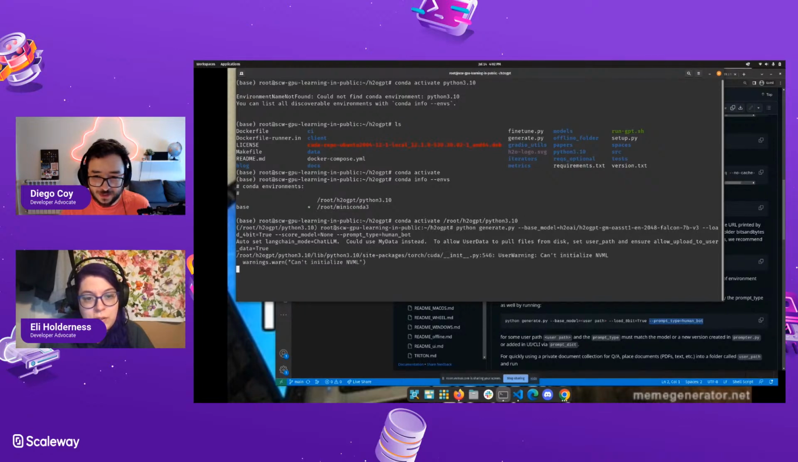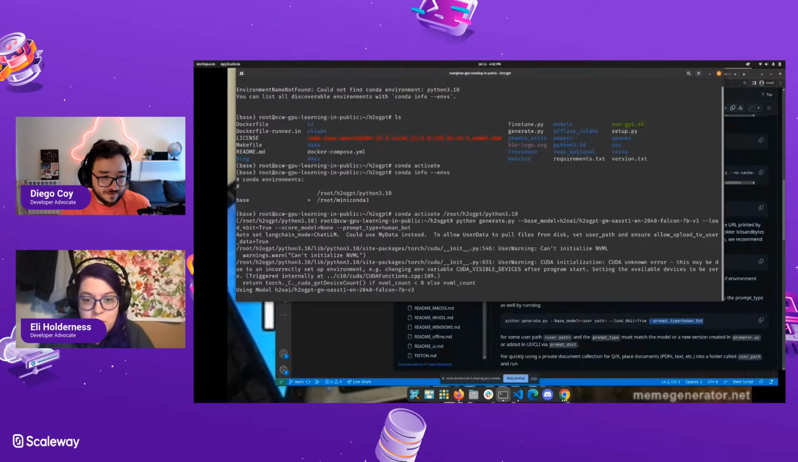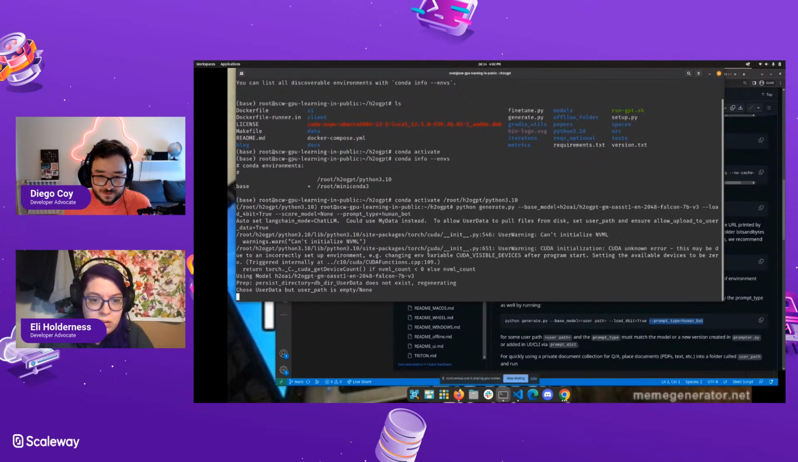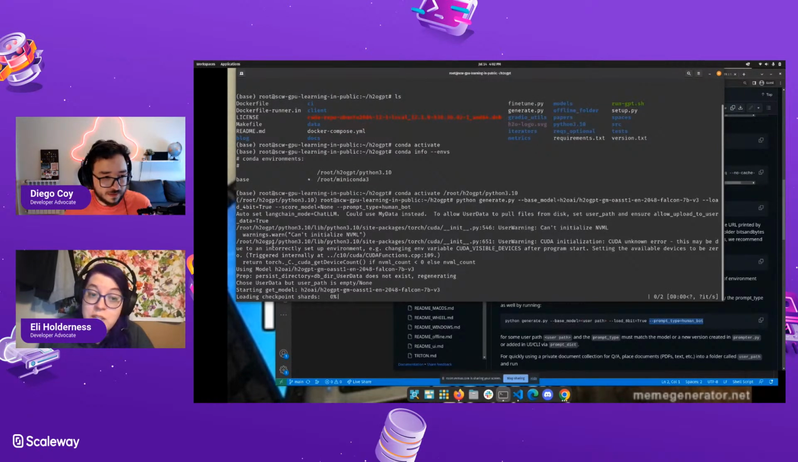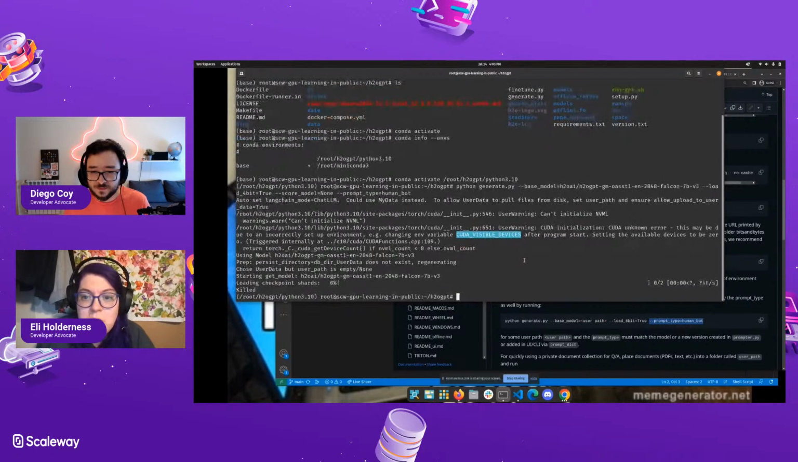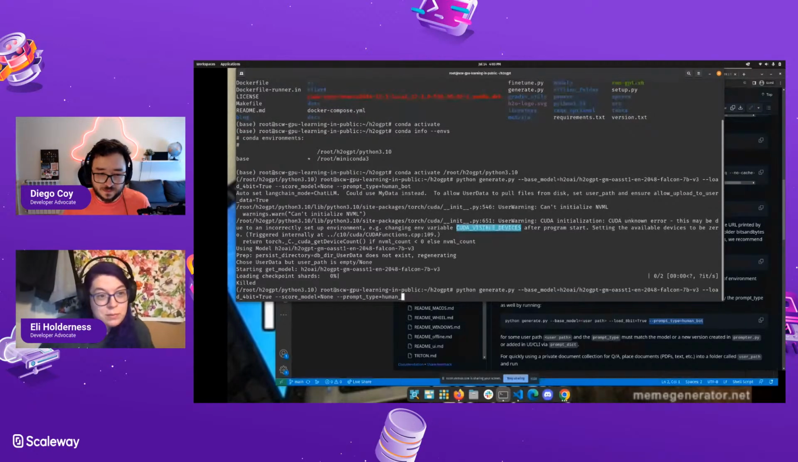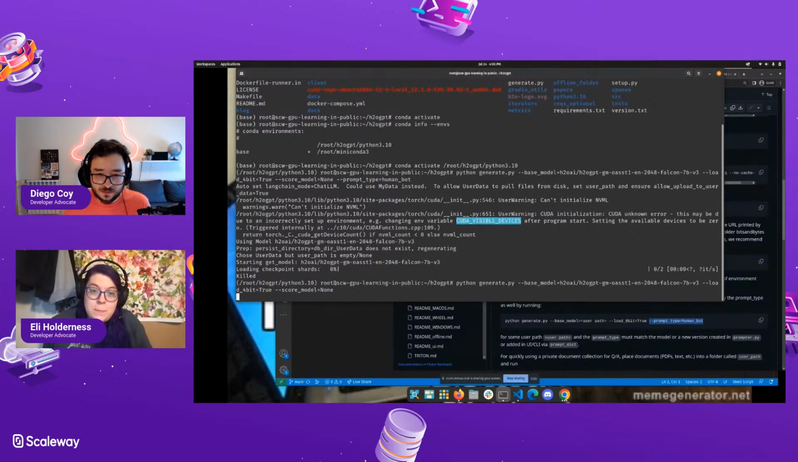Right. I don't know what that means. It's just thinking about it. Yeah, we're back to the same warnings that we saw before, but that's fine. I don't think any of these should be breaking it. This may be starting to get the model. And we're back to loading the checkpoint shards. CUDA visible devices. Unknown error due to an incorrectly set up environment. I wonder if this is that error we saw prior coming back to bite us. Yeah, it seems like it can't see the CUDA devices.